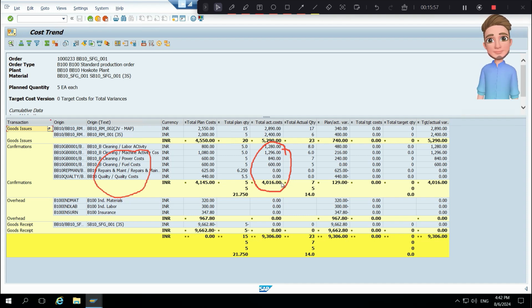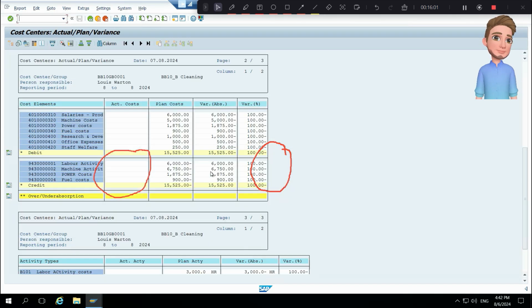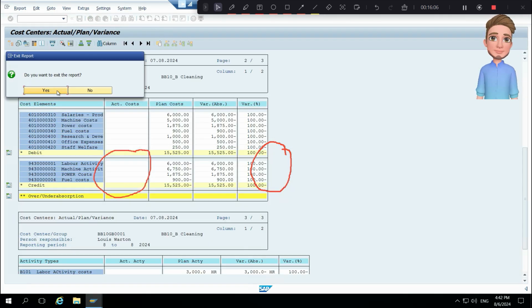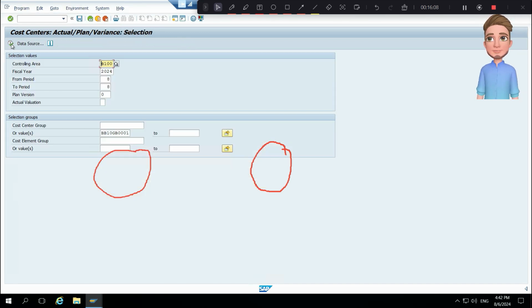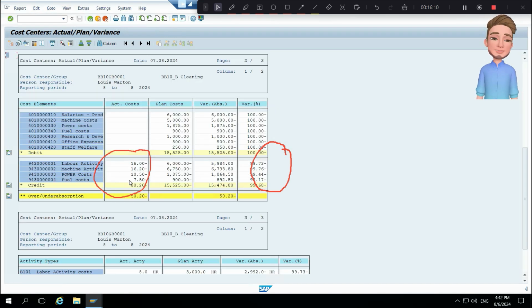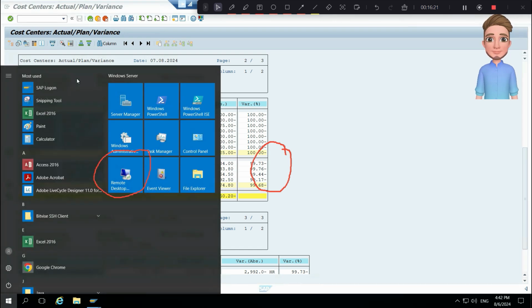So this cost now has to reflect in your cost center, right? Where is the cost center? So this is the cost center. So I will go back, exit the report, rerun the report. Can you see the cost has come? Why did you get credit minus here? Because this is a cost center report. Do you remember what is the entry I told you?